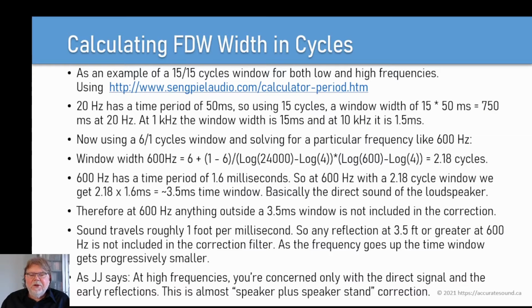As mentioned, as the frequency goes up, the time window gets progressively smaller. As JJ says, at high frequencies, we're only concerned with the direct signal and the early reflections. This is almost the speaker plus speaker stand correction. I hope this comes across clearly, because this is one of the key aspects that, in psychoacoustic filtering, differentiates virtually all digital room correction products from the state of the art.